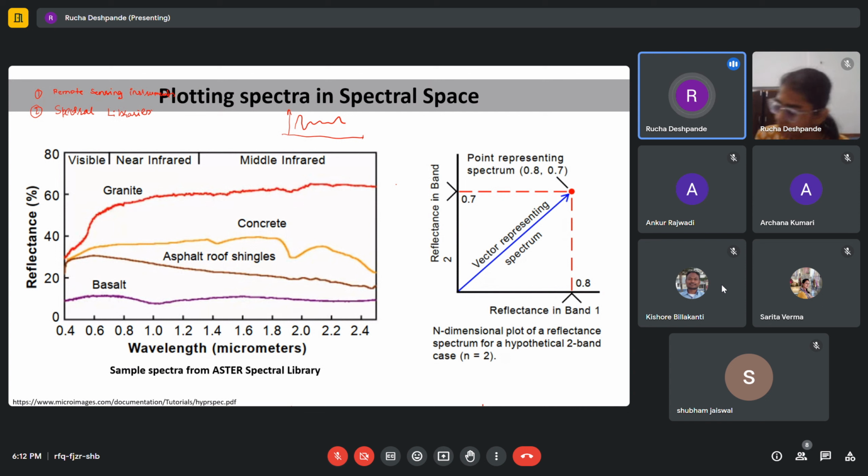So, there can be multiple ways. Either we find the spectra in the spectral library which shows minimum difference in the reflectance value from the image spectra, or there can be other approaches, like plotting the spectra in the spectral space. In this case, each spectral band has a corresponding spectral value.